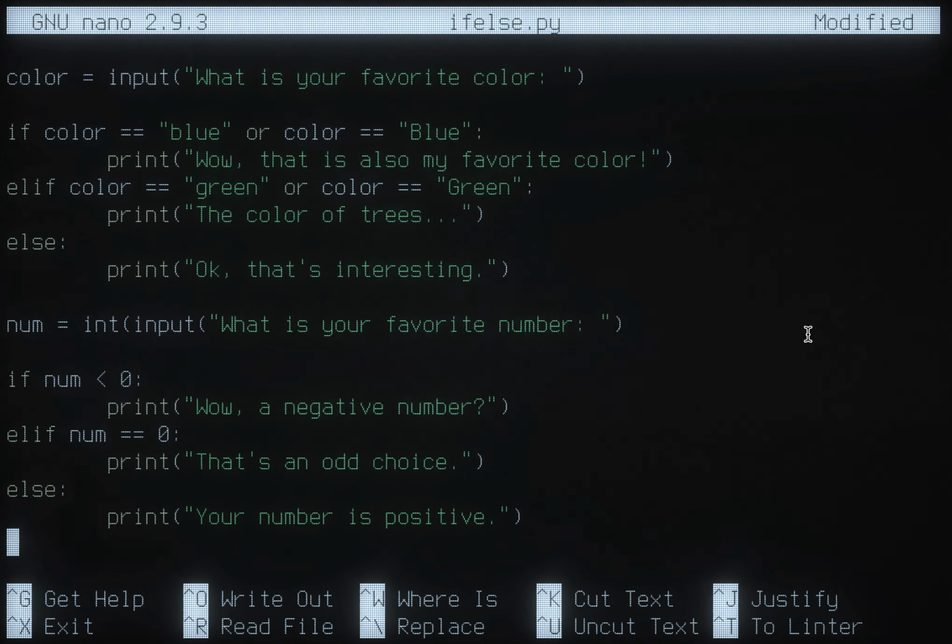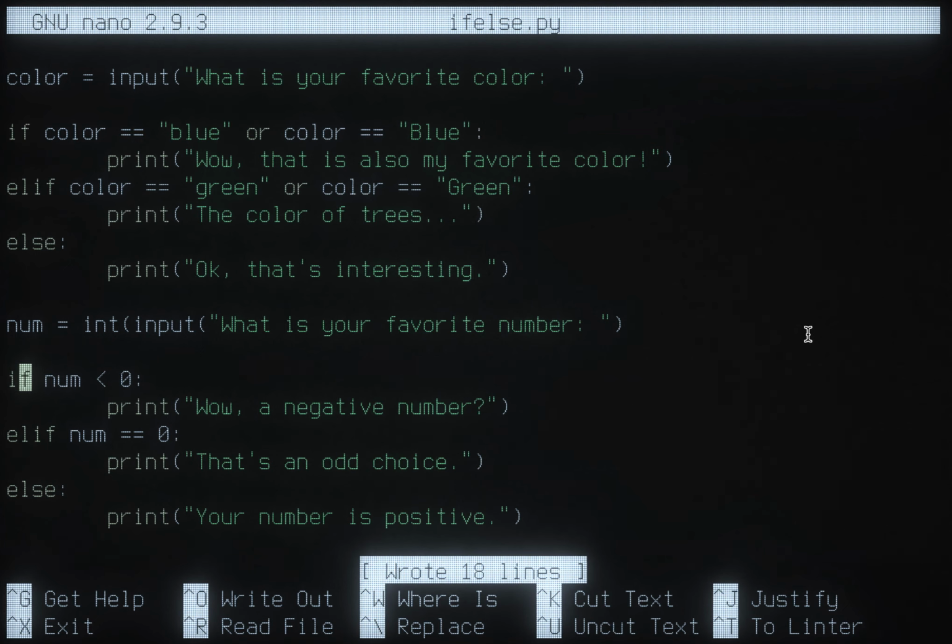So that else we know your number is positive because it's not less than 0 and it's not 0, so it must be 1, 2, 3, 4, 5 or something like that. So that simply introduces the less than sign. You can do other things like less equal, like this, and that would mean it's less than or it's the same as 0, and so forth.